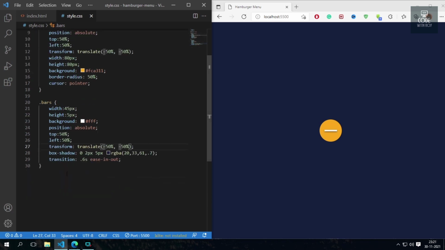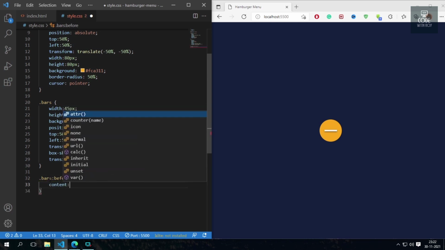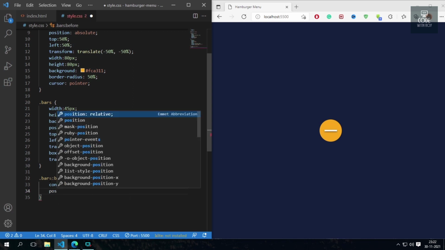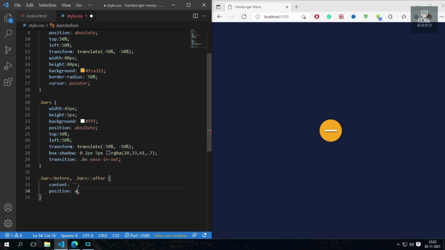Okay, now for the top and the bottom bars, I will have pseudo elements of after and before. Let me just combine both of them and write the common code. So for that, I will have dot bars colon before, I will give a comma, dot bars colon after. So this will create the common code for both of them. So starting with content, I will give a content of blank. Next I need to give a position of absolute.